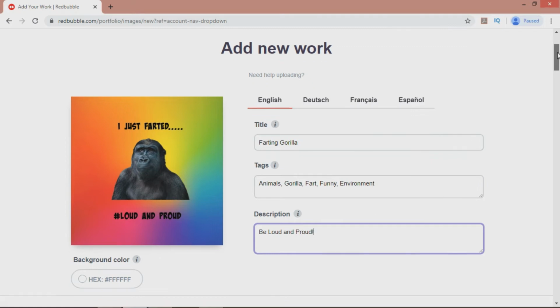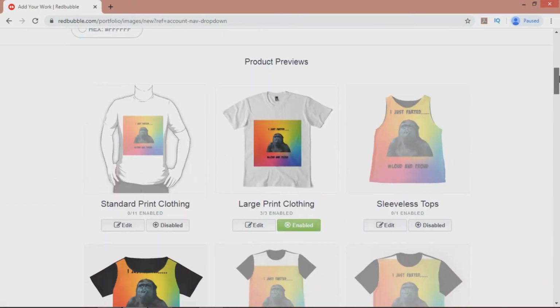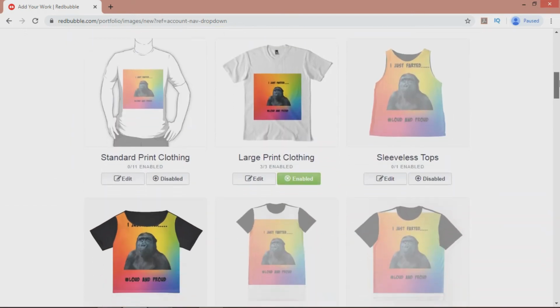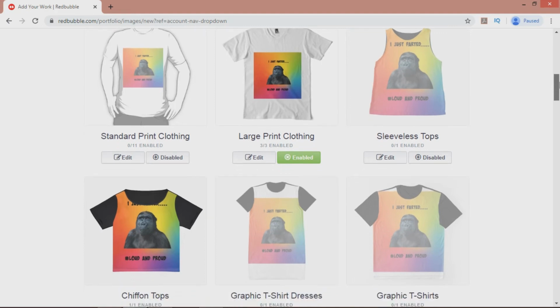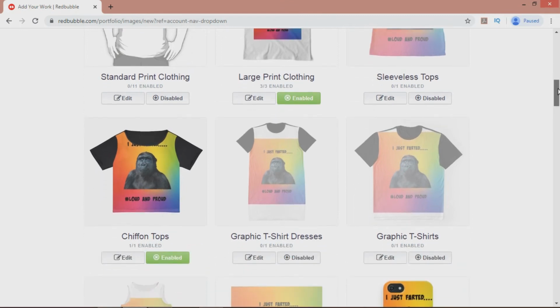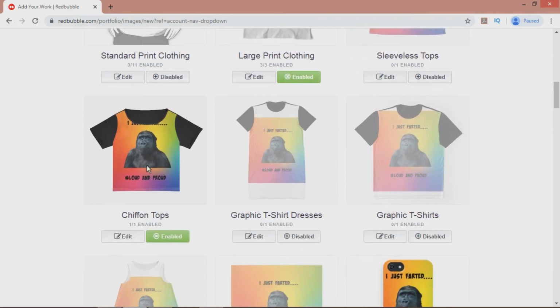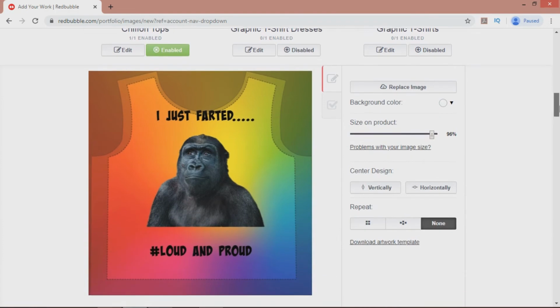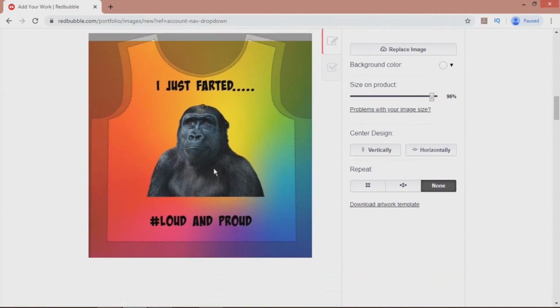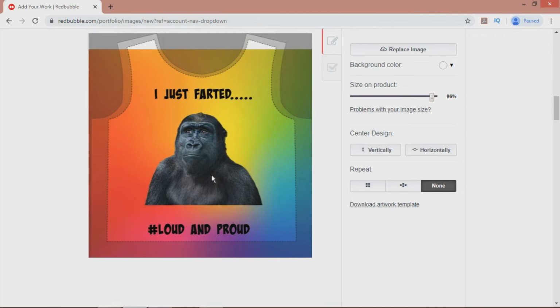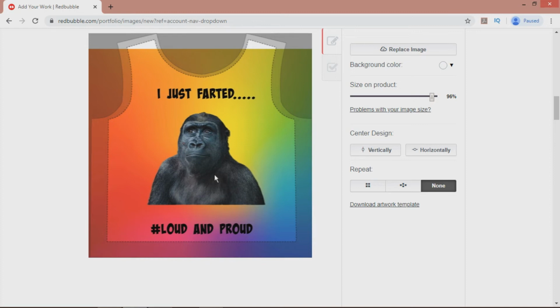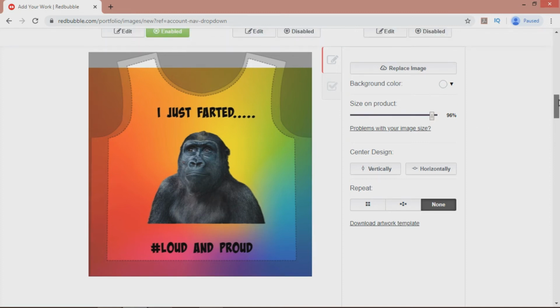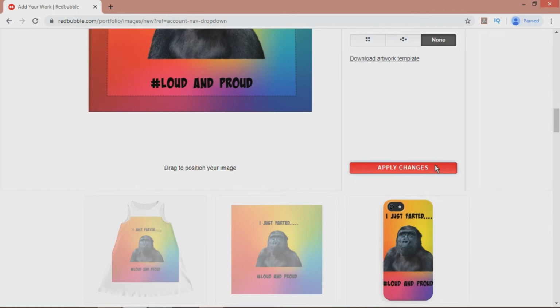There we go. And we can scroll down. And here are all the products. Some are enabled, some are disabled. Again, this is due to the pixel ratio. Your design will need to have a higher pixel ratio for it to be enabled on these other products by Redbubble. So this one here is enabled, so let's just click edit. And you get some nice edit options. So this one's slightly off, so I'll just adjust that. But you can adjust it vertically, horizontally. You can add a background color. You can change the sizing. There's plenty of options there. I'm happy with that. Click apply changes.